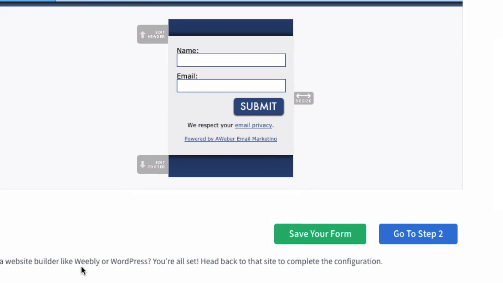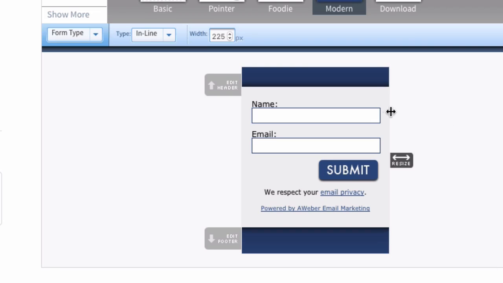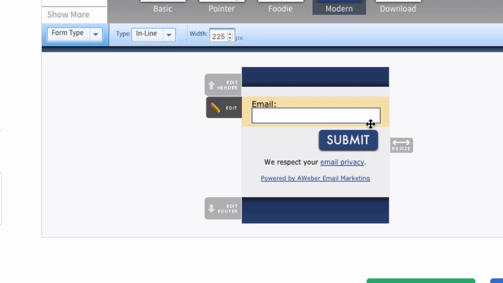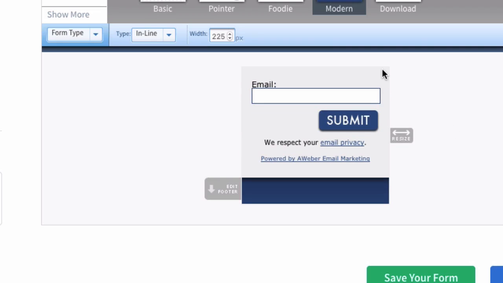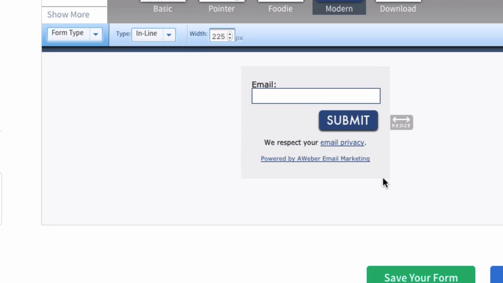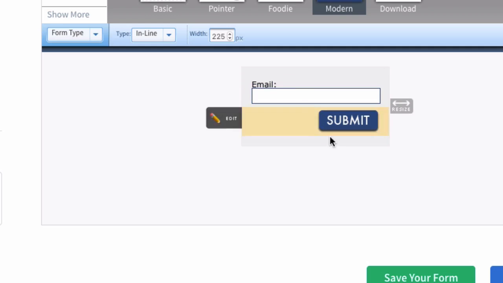This is what our web form would look like right now, but I don't want it to look like that. So I come up here. I don't collect people's names, okay, so I delete that. I don't want this blue bar at the top, so I delete that. And I'm going to delete the blue bar at the bottom. All I want is the email and submit button. I delete that, I delete this. This is what I want for my web form. I want it to look like this, okay?